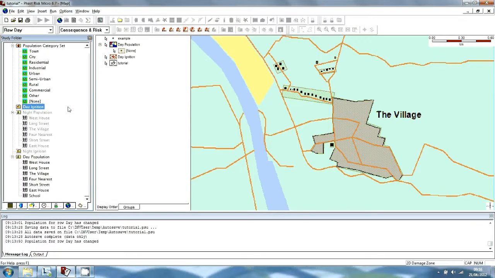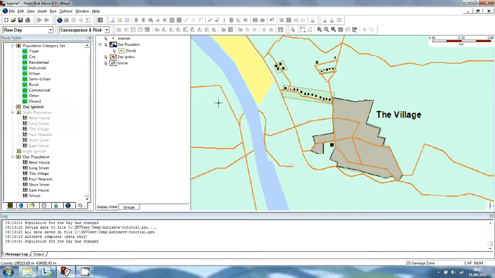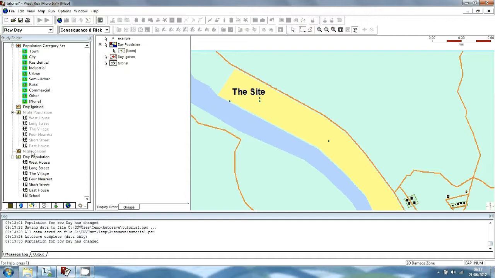We'll now set up the ignition data. The new blank study folder is created with a single set of ignition data called day ignition. The pattern of ignition sources might be different for day and night, but for this tutorial we will define a single set of ignitions. We will define a single on-site ignition source, a flare located just inside the northwest corner of the site and to the north of the propane sphere. Insert the flare as an ignition point, just inside the site.